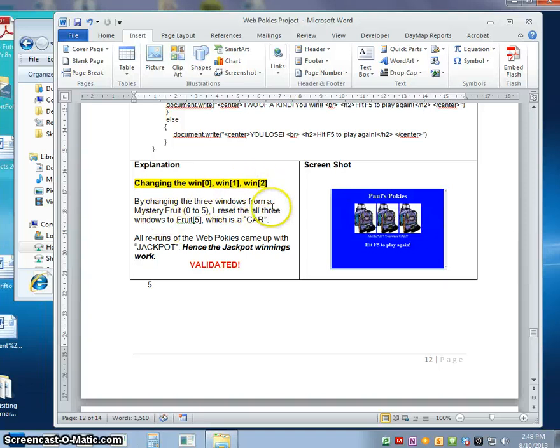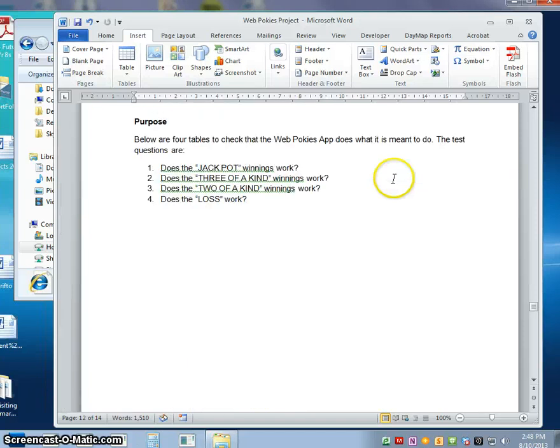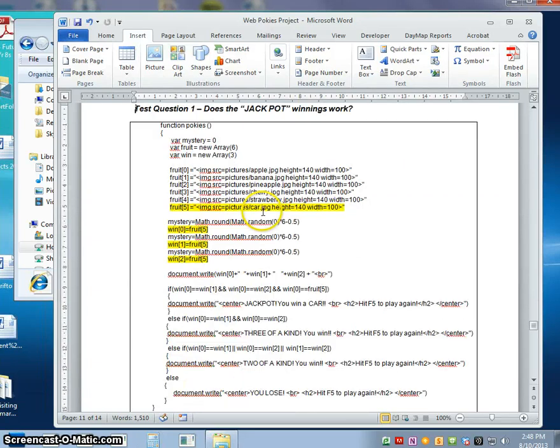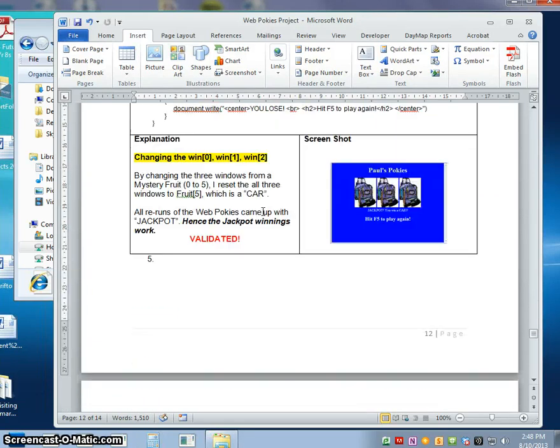By changing these 3 windows from mystery fruit, anywhere between 0 and 5, I reset all the windows to fruit 5, which is a car. All reruns of the web Pokies come up with Jackpot, hence the Jackpot winnings work. That is now validated. So question 1, does the Jackpot winnings work? The answer is yes. Okay, let's go to question 2.